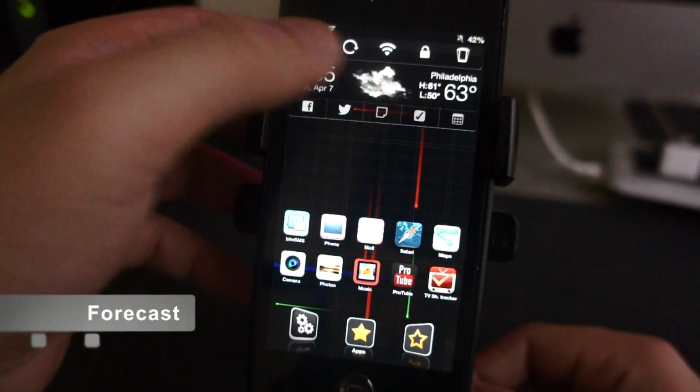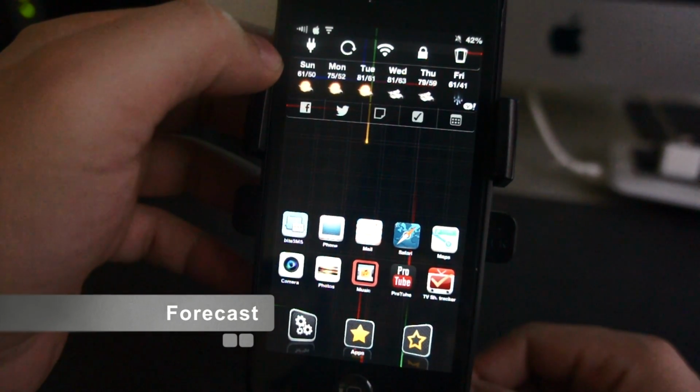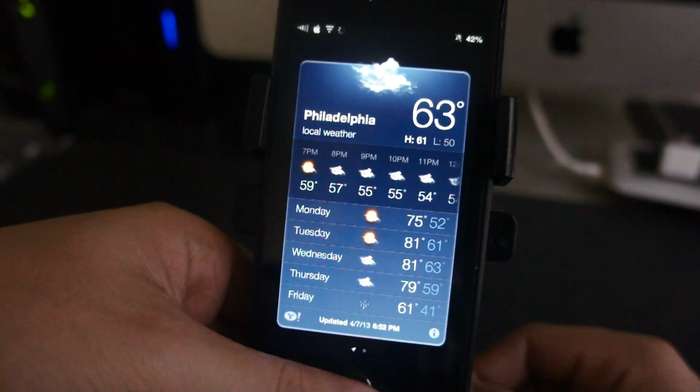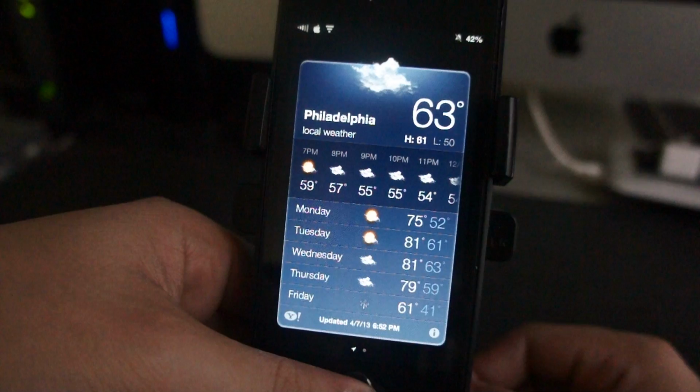Next, I also have a clock, date, and weather widget with a 6-day forecast when I swipe to the side. And if I tap on the weather, this will also launch the full weather application.